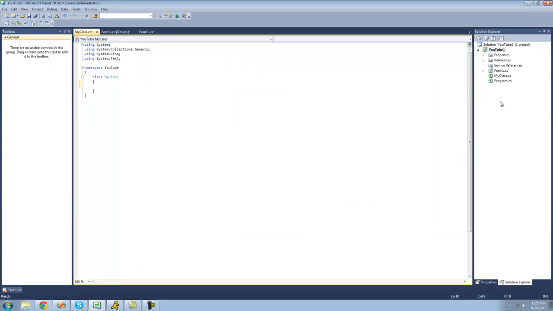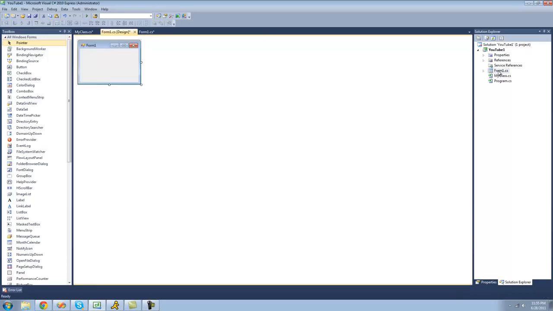And if you cannot see your class file, just go over to the Solution Explorer and click on the class file that it created for you. In order to go back to your form, you can just click on your form in the Solution Explorer right here, or you can use these tabs up here at the top.